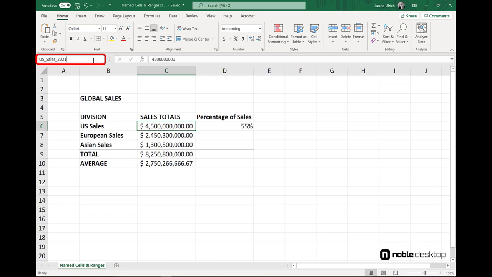I can repeat this in cells C7 and C8 for the European sales and the Asian sales, naming each one as follows: European_sales_2021 in cell C7, and Asian_sales_2021 in cell C8.